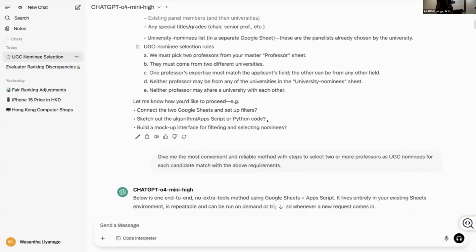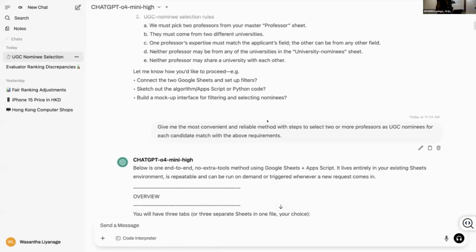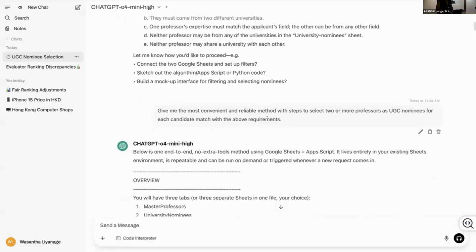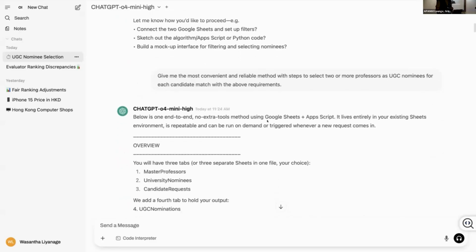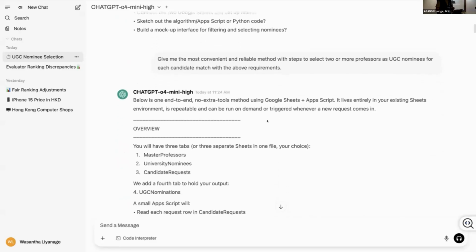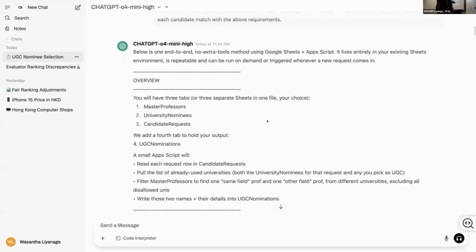It offered a couple of options, like whether I wanted to connect to a Google Sheet, set up filters, sketch out the algorithm and build a mockup interface. I said I don't have a quick background in some of these languages, so I asked it to give me the most convenient and reliable method to select two professors and develop the system. And this is what I got.